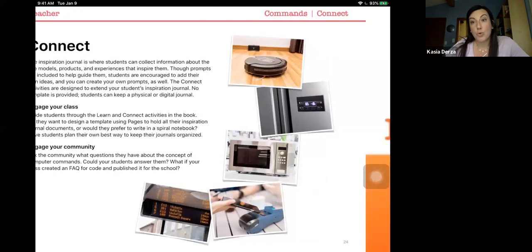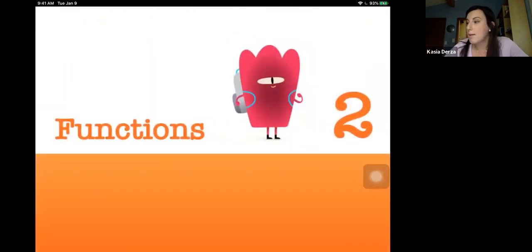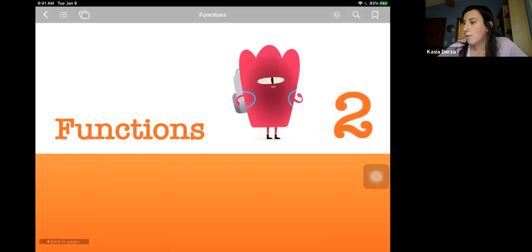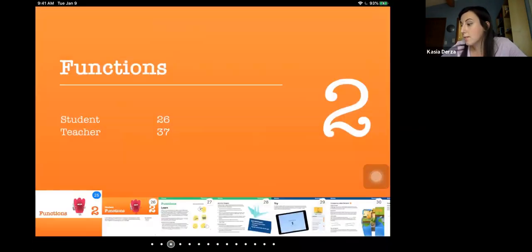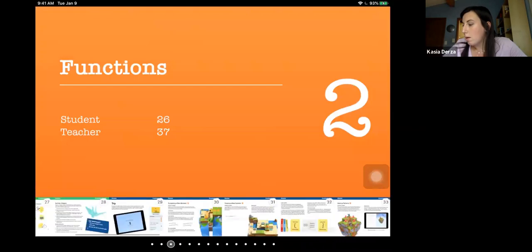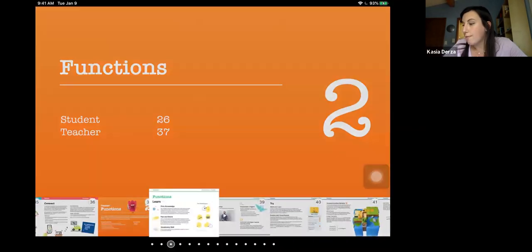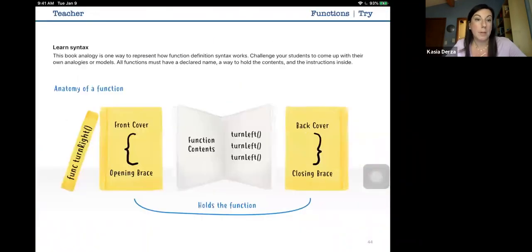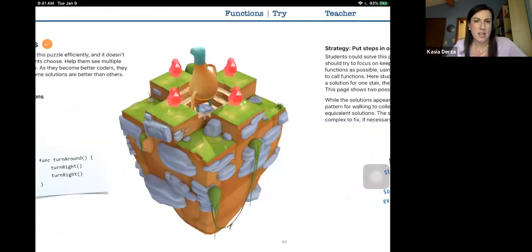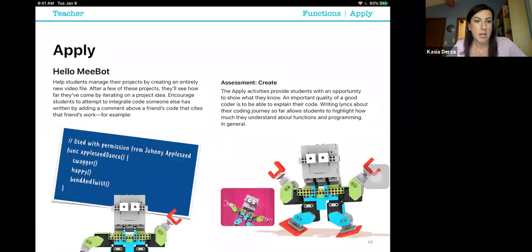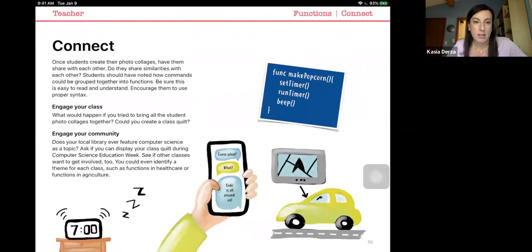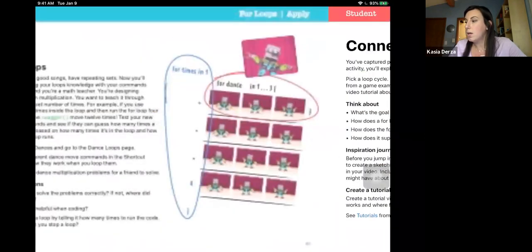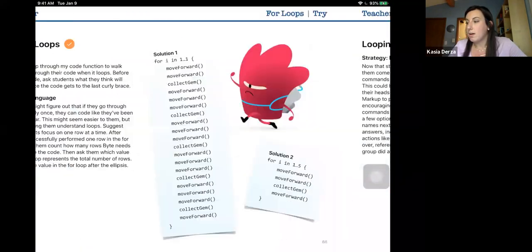Then it goes into the next lesson, and it is the same learning process. So you have learn, then you do try, then apply, in this case MeBot, and then connect. But as you get later on in the puzzle, it doesn't have to be MeBot.